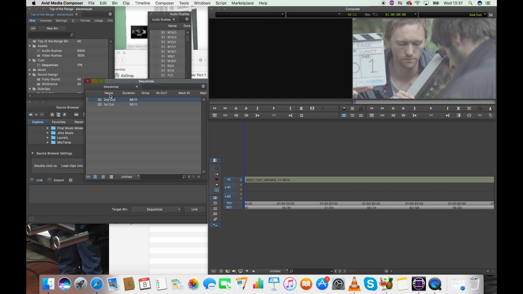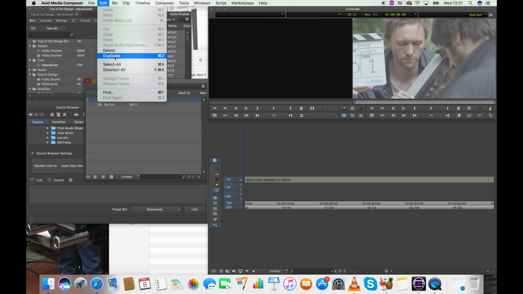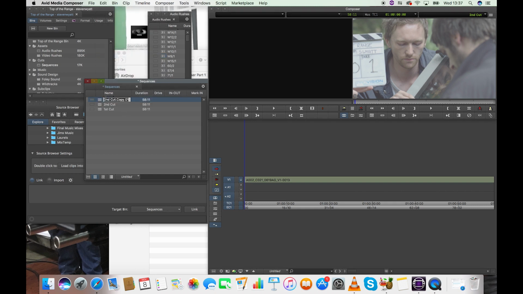To do that, you click on your second cut, go to Edit and go to Duplicate. The shortcut is there, I think it's Control-D on a PC. If we do that, we duplicate our timeline, so I can create a third cut from there. There's a good reason for doing this. If you do it in each editing session you start, then by the end of the 5 days you'll have 5 different cuts. Every cut will be an evolution of the one before.